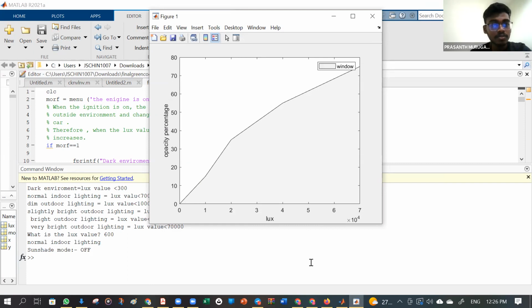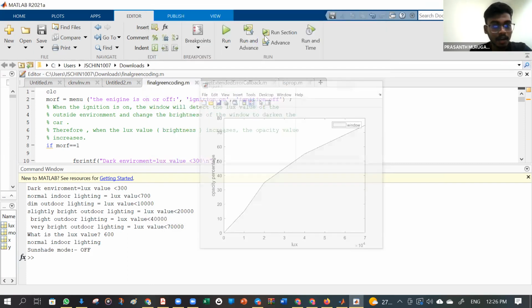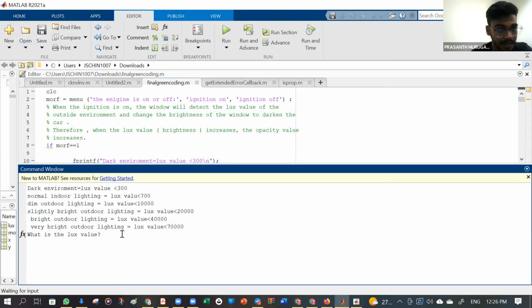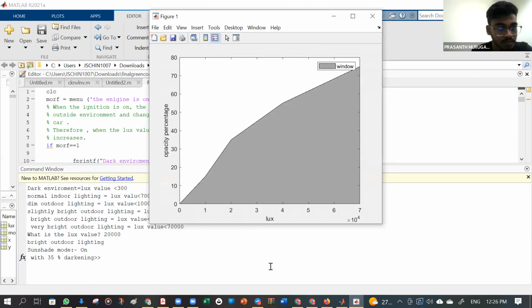So let's try slightly bright outdoor lighting. For slightly bright outdoor lighting, the value is less than 20,000. Let's put in the input value 20,000. Let's see what the output is. You can see the output is sunshade mode on with 35% darkening. So you can see here our window has become a bit dark. It's in a gray shade maybe.